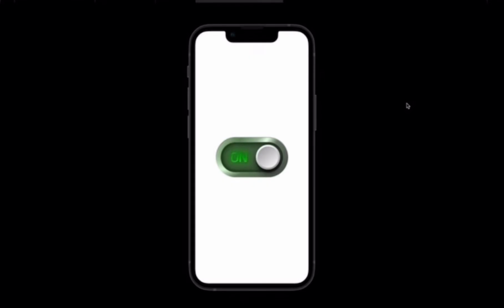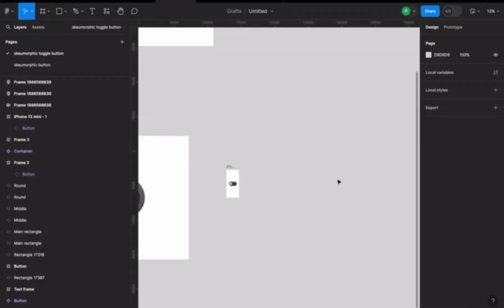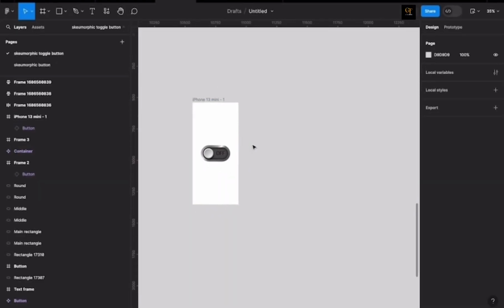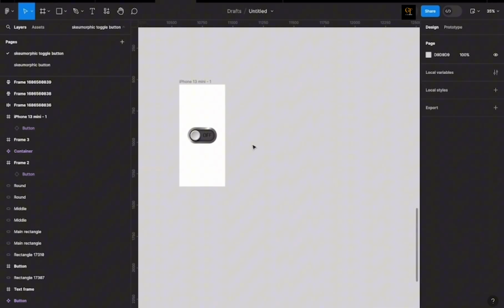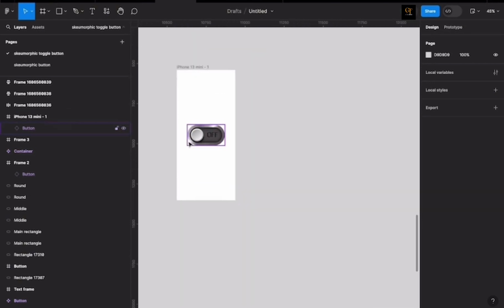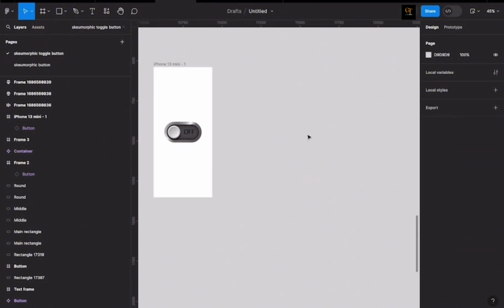Alright, today we're creating an isomorphic toggle button right in Figma. Let's get right into it. I have simplified the process into steps that I'm going to show you. There are three rectangles that I used to achieve this, what you're seeing here. I'm going to take you step by step in a simplified way.